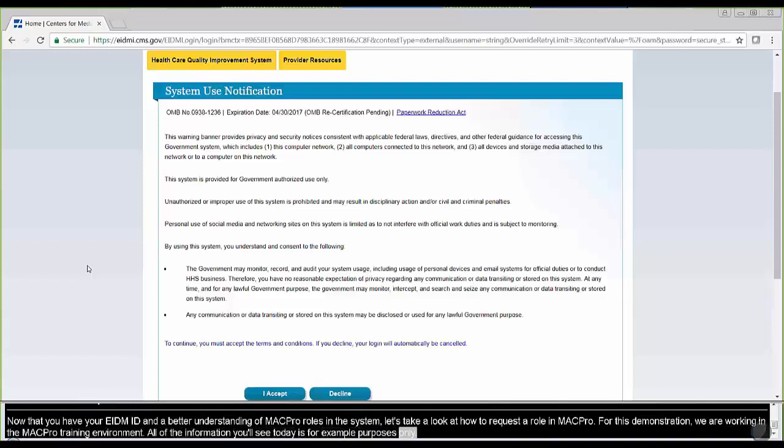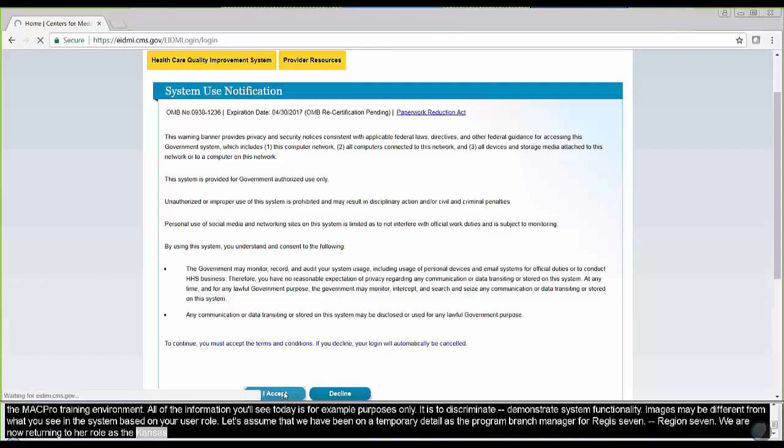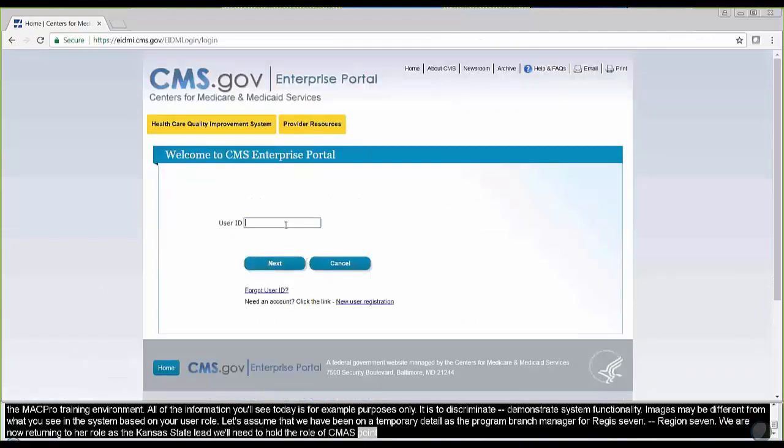Let's assume that we have been on a temporary detail as the Program Branch Manager for Region 7. We are now returning to our role as the Kansas State Lead, so we will need to hold the role of CMS Point of Contact, or CPOC, in MACPro. We will begin by logging in as a CMS submission review team member to walk through the steps to request a new role within MACPro and modify existing MACPro roles within the system.